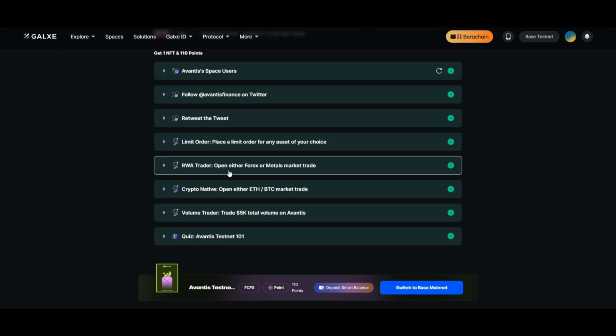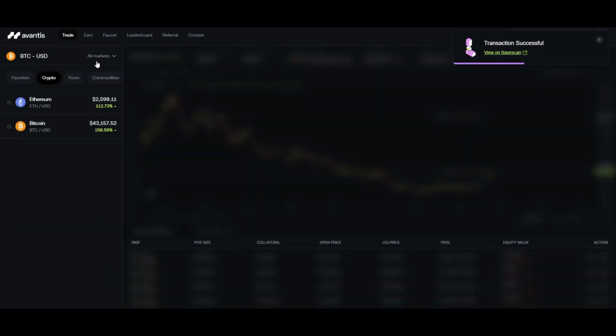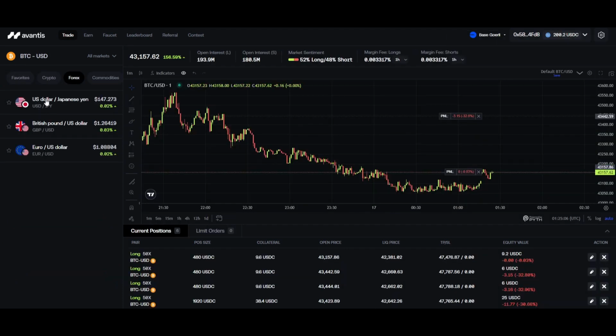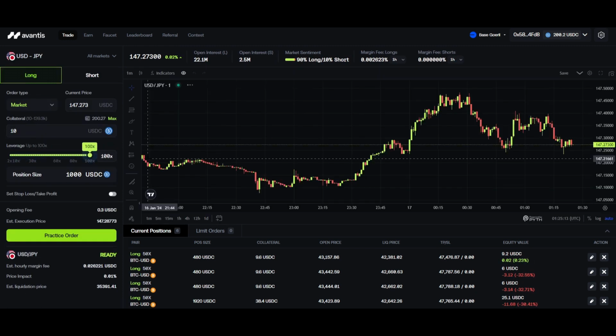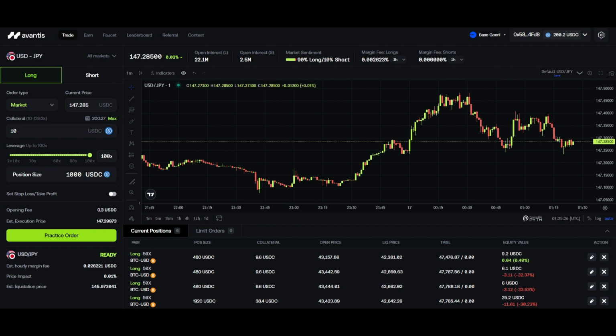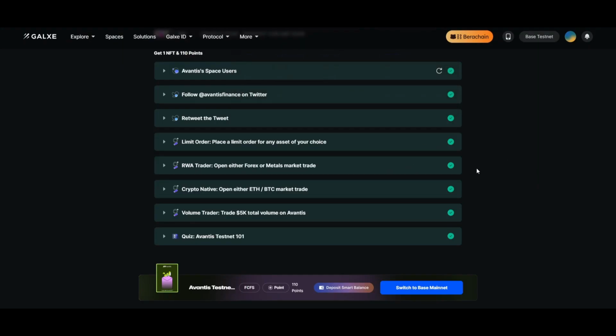What you want to do next is open either a Forex or metals market trade. So what you can do for this is you can simply just click on all markets over here and click on Forex. What you can do next is click on the USD dollar versus the Japanese yen. You can click any sort of leverage you want, select the amount, which is your collateral, and then you can just place this order over here. This will take a couple of seconds. You then need to sign your signature, and once you have placed this order, you can then go back onto Galaxy and confirm that you did this task.